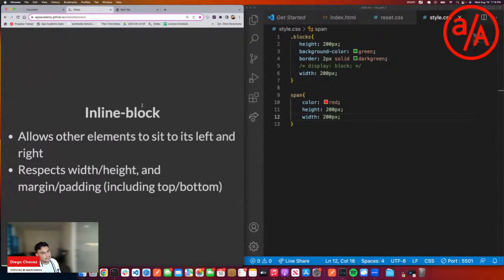Then we have something called display inline block. So display inline block does allow other elements to sit to its left and sit to its right. And it does respect width, height, margin, padding, including the top and including margin and padding on the bottom. So this is kind of like the best of both worlds. It's kind of like these two things combined.